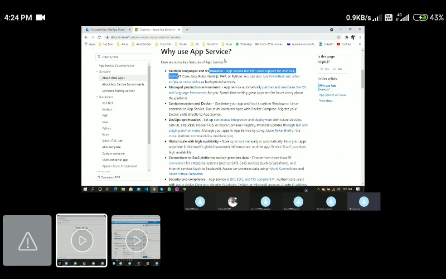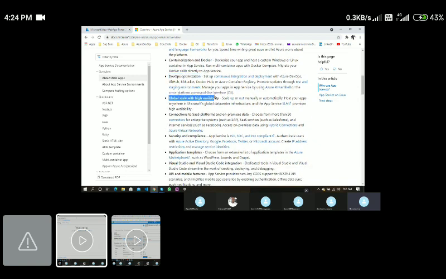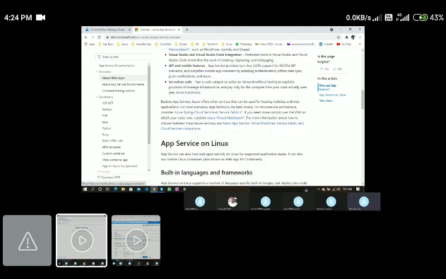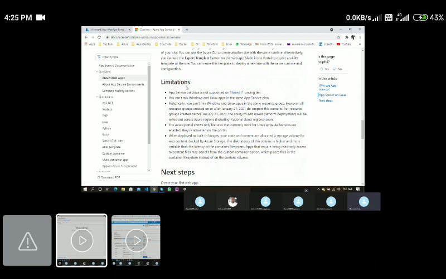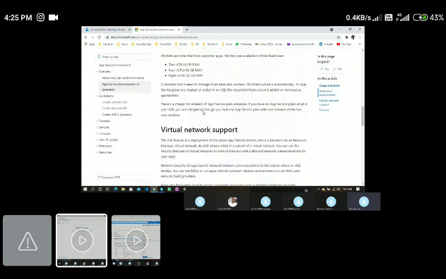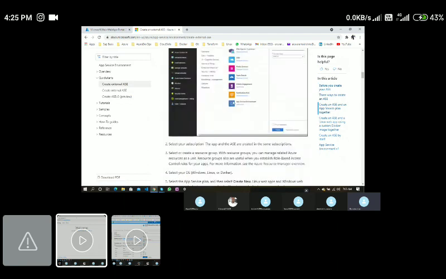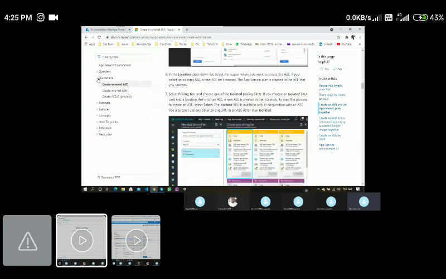Multiple languages and multiple frameworks. It is managed in a production environment also, and it is useful to host your containers and Dockers. We can also have DevOps optimization for hosting your applications, and it is globally scalable and highly available. Likewise, I can see many more advantages. And coming to this, this is App Service Environment, which we'll discuss later. I think these are some of the preview features. If I go to the quick start, how to create an external ASE, these are like additional features, so we'll discuss them later.